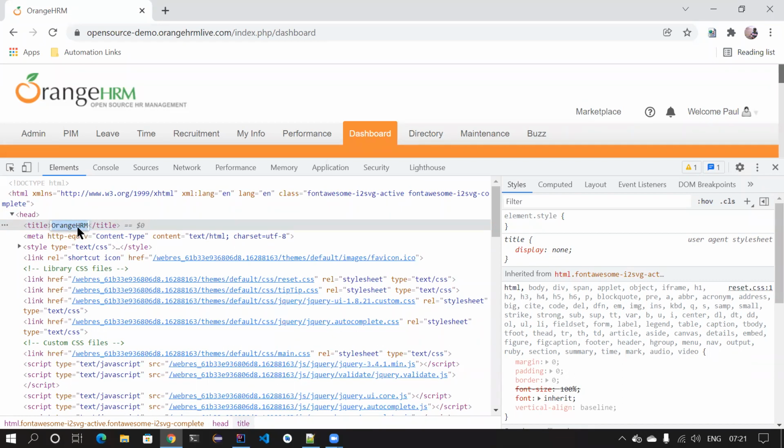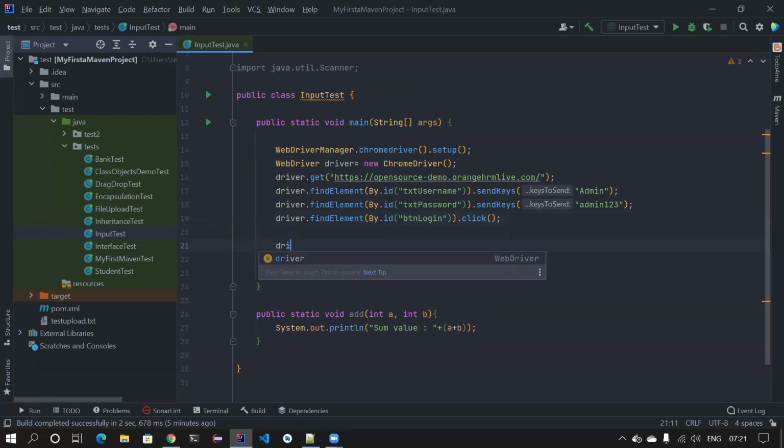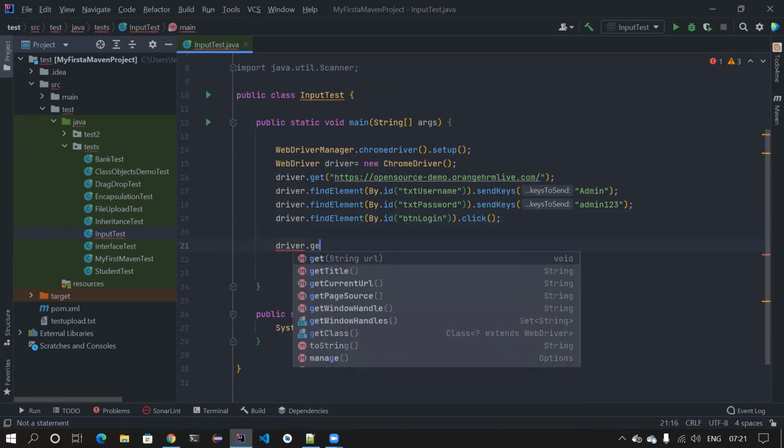You want to verify whether this is HRM. Every page will have its title. It's like a name for this page, so that developers can understand. If on this page there is an error, you fix this, so that they can easily understand it. Now I copy this, and you can fetch the title at runtime with driver dot get title.